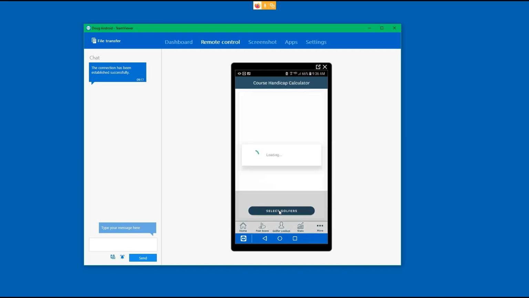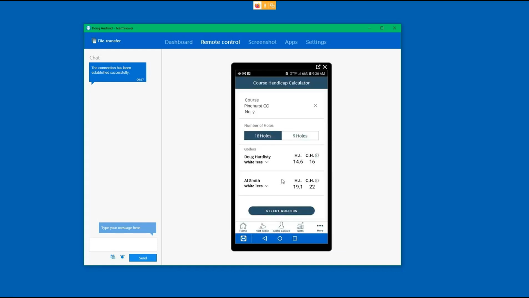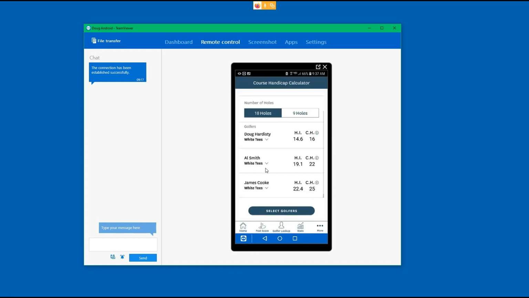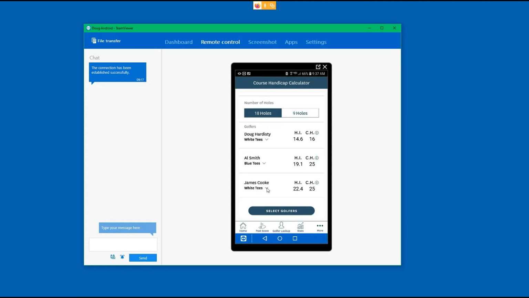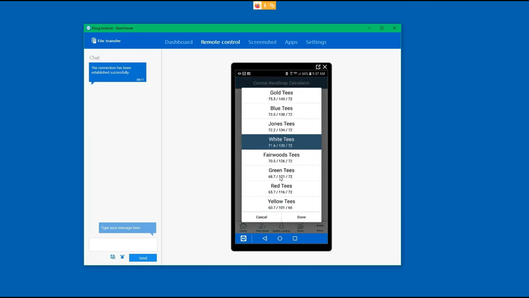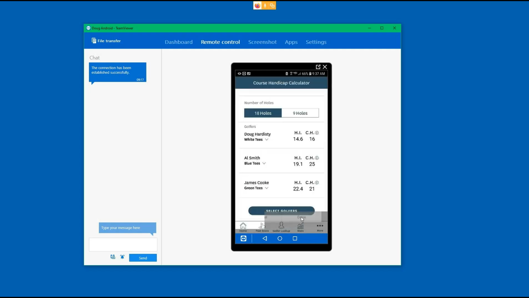And we're going to add those 2 golfers to my foursome. So now there's Al. He's been put on the white tees. I'm going to switch him. He would prefer to play the blue tees. And James woke up with a little bit of a cold today and doesn't feel that well. He's going to play the shorter tees, the green tees.